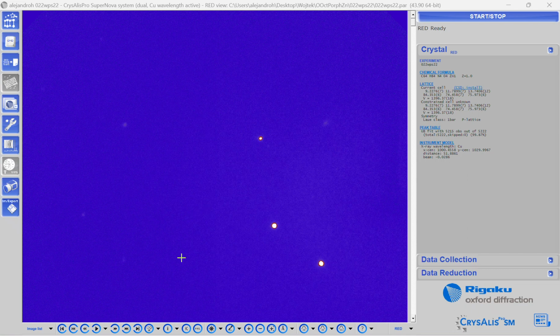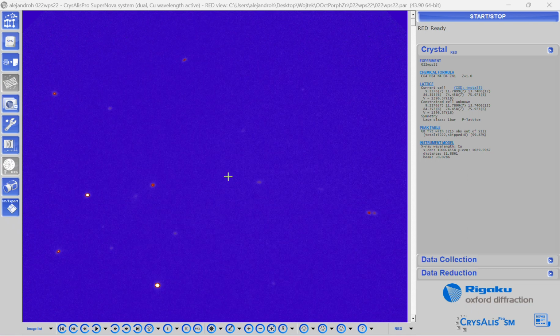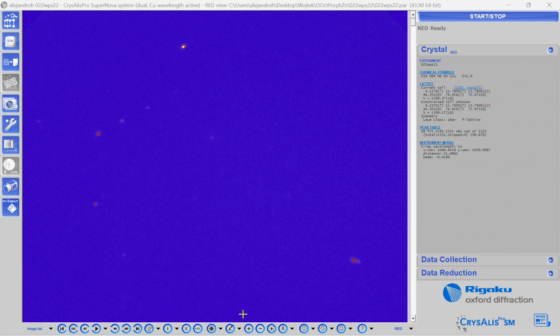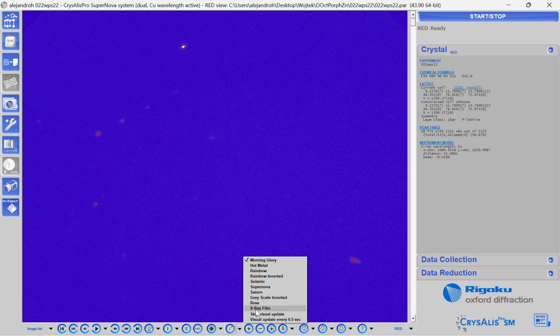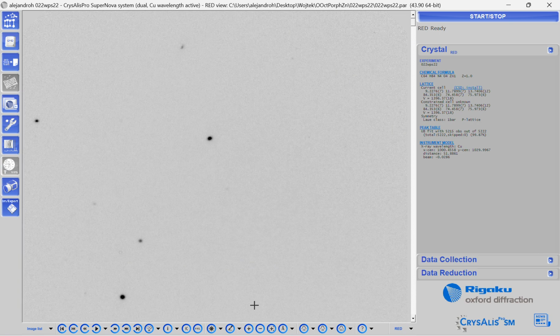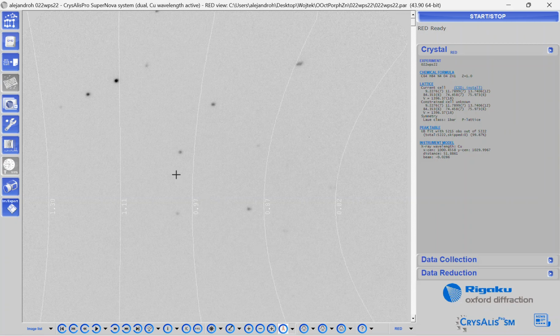Okay, so first here you can see some reflections. They are frames, diffraction images, so if you scroll you can go through them, but the thing I don't like are the default settings, so I'm going to try to change it a little bit. So I'm going to change the appearance to X-ray film. Looks more like that. I prefer it this way. And we're also going to add resolution rings. And now, at least for me, it looks much better.